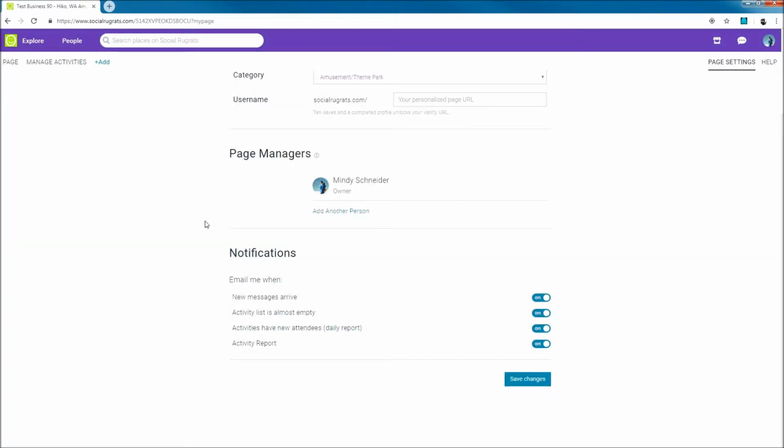This also lets you select what kind of notifications you would like to receive from Social Rugrats. The options currently are new messages arrive, activity list is almost empty, activities have new attendees, you will get a daily report, and then also an activity report. If you do not like to receive any of these messages, just switch them to off and hit Save Changes.